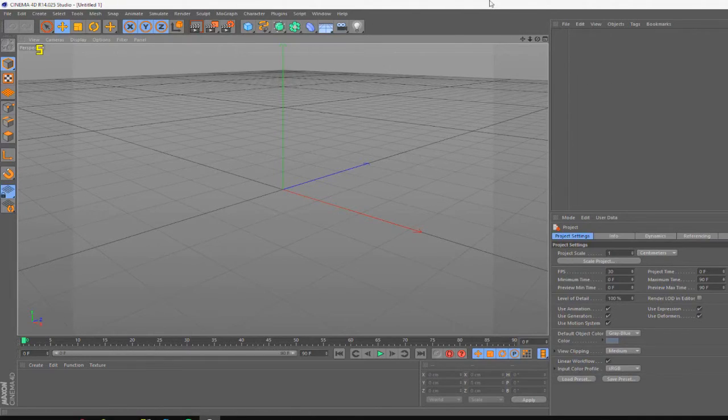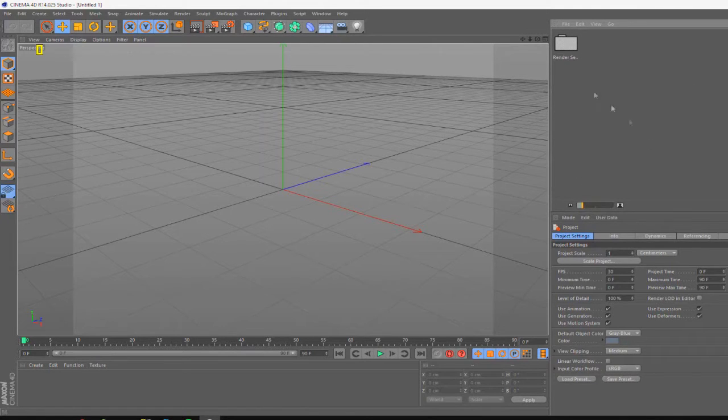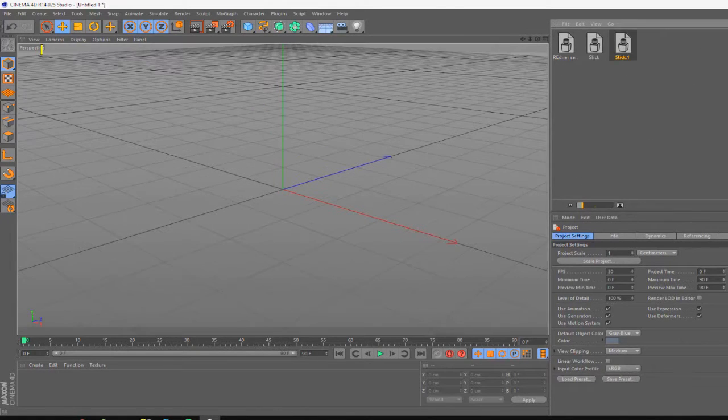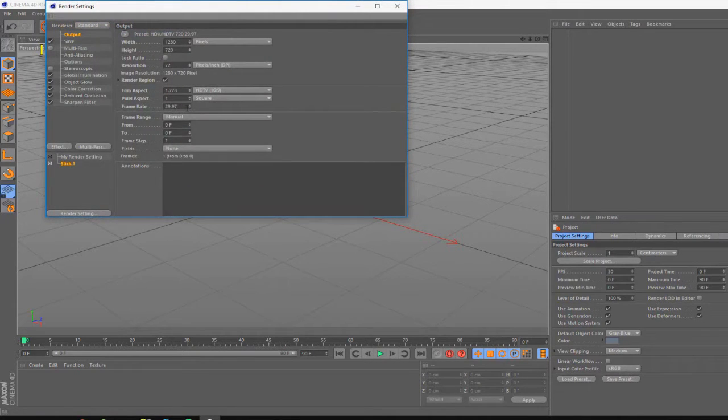So first off, you're just going to open up Cinema 4D. It should open up and look like this. You're just going to come down here and uncheck linear workflow. Then once you've done that, I've already got render settings, so just copy these render settings I'm about to show you. Just pause the video if you need to.